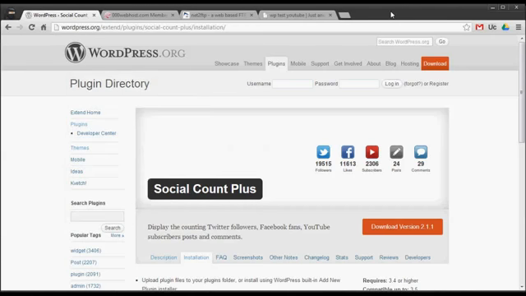Hey guys, for today's 000webhost.com tutorial, I'm going to show you how to upload and install a WordPress plugin. This is pretty much the same as installing a theme. So what you want to do is find the plugin you want to install on whichever website it is. Just make sure it's compatible with your version of WordPress.